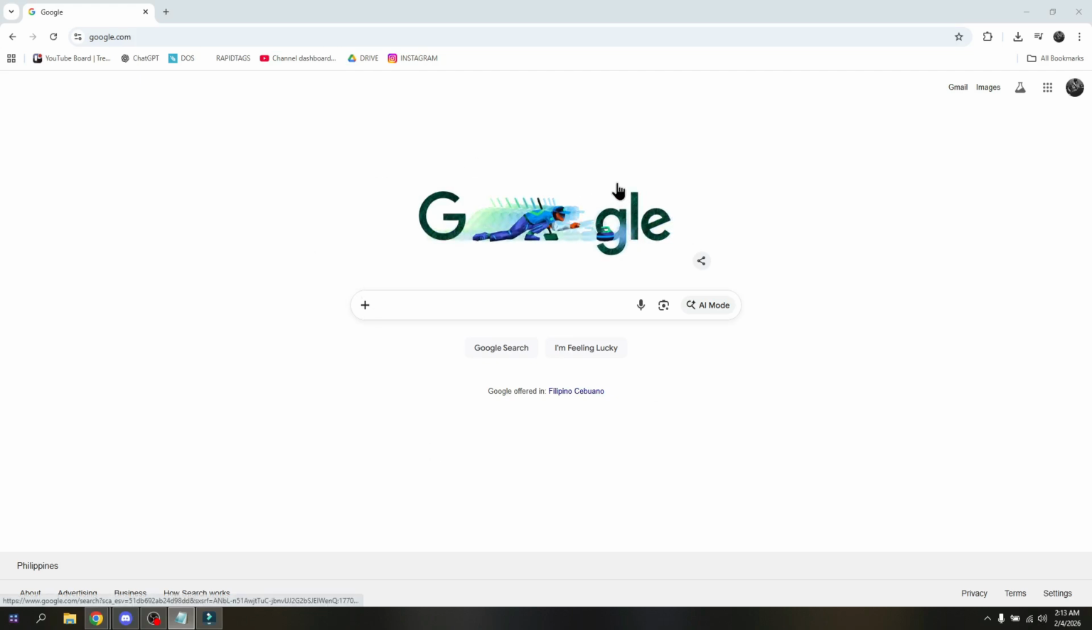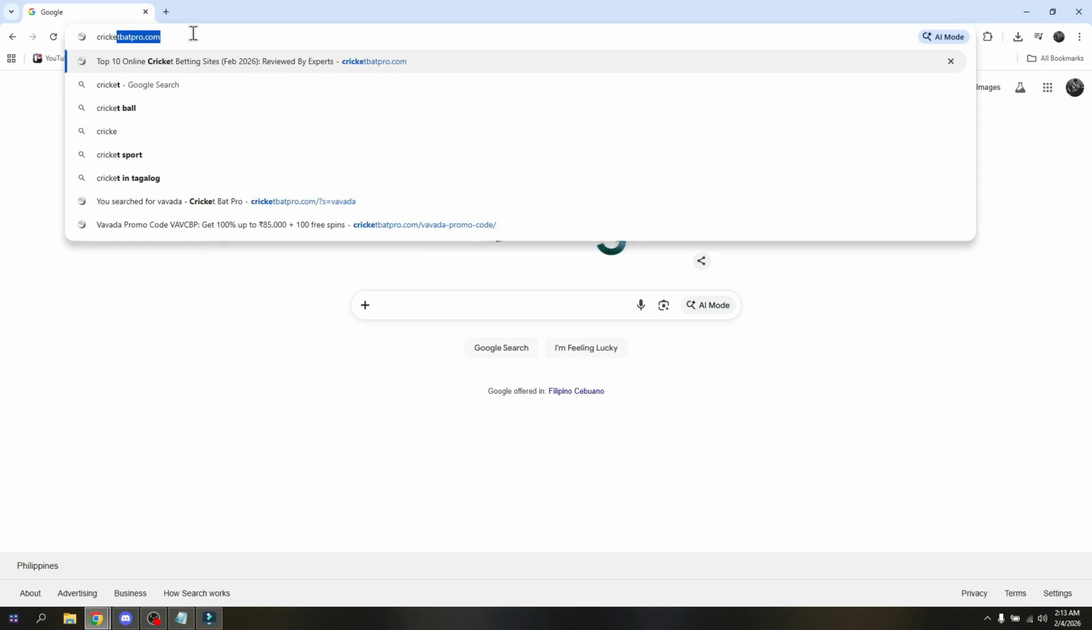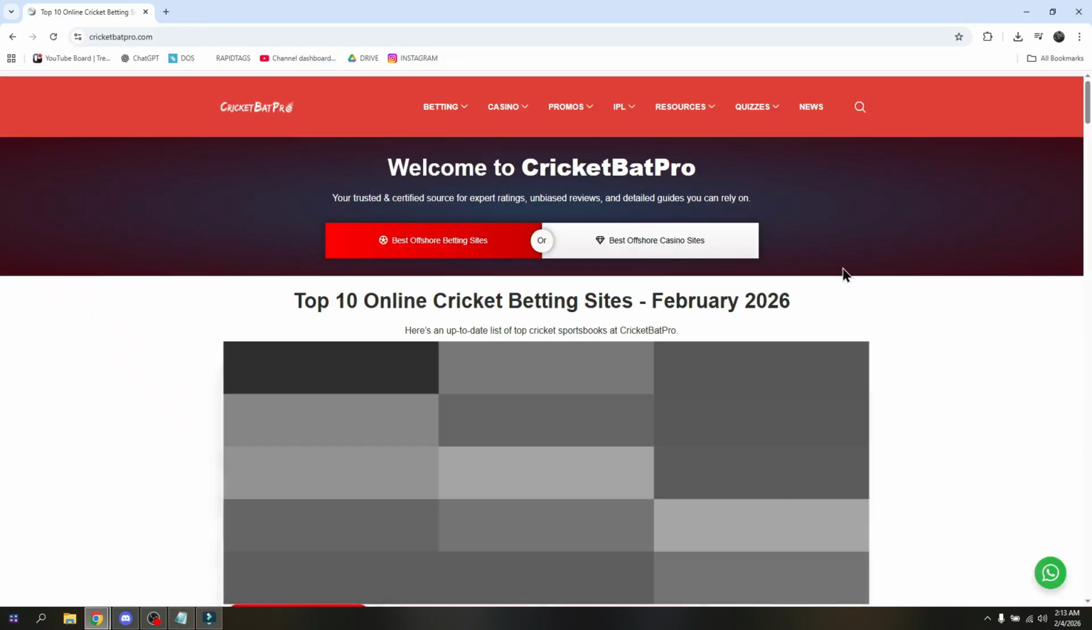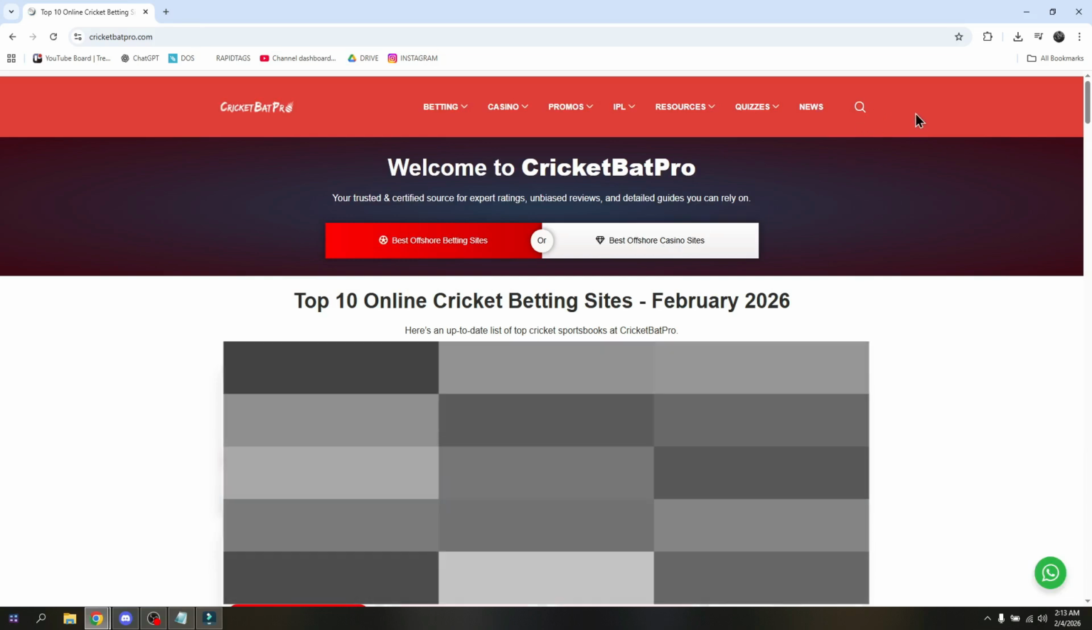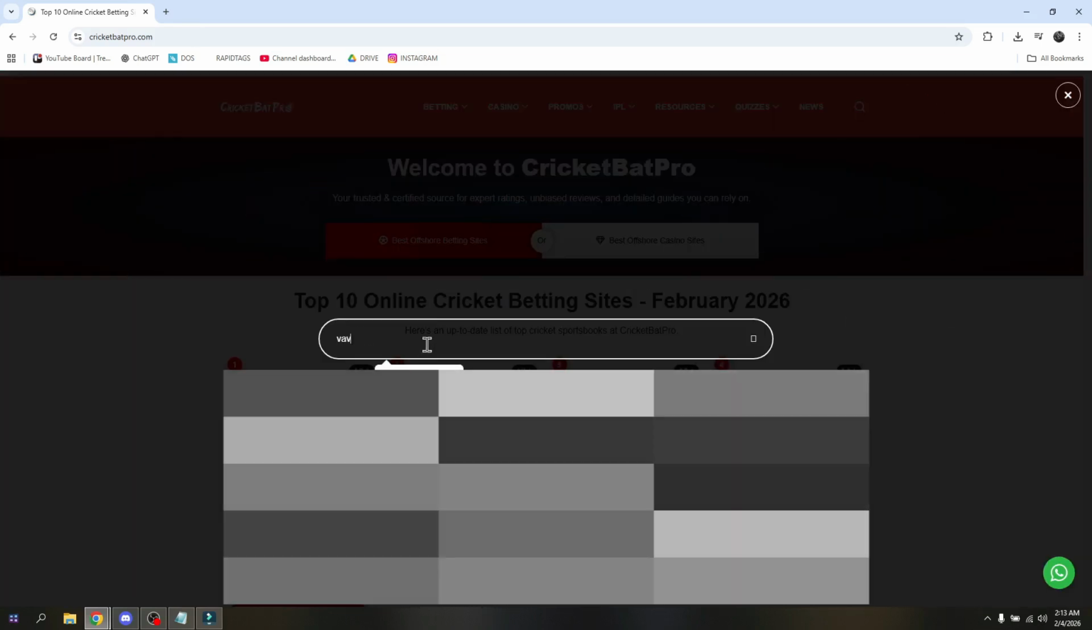Now the very first thing that you have to do is to open up your preferred web browser, but in this video I'm going to be using Google Chrome. Now you're going to have to visit this resource, which is going to be cricketbadpro.com. Now this is going to be your interface. All I have to do is to locate this magnifying glass at the top right, and then look for Vavada.